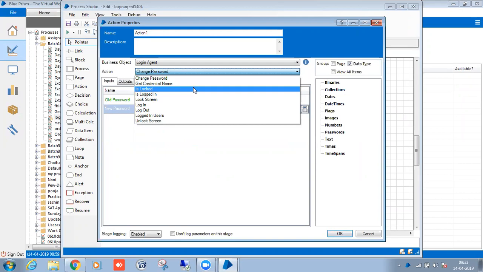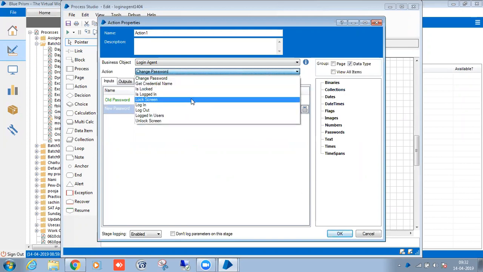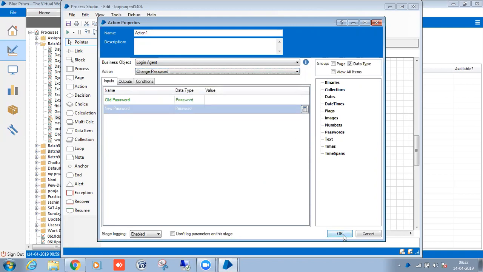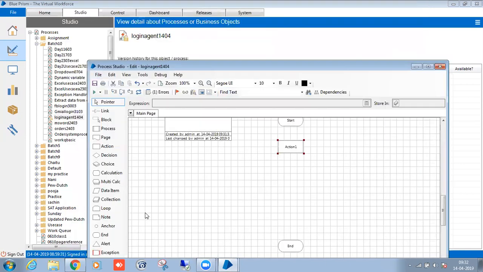So I'm checking now. There are two functions there. As I told you, it will unlock the screen, and it will log into the machine. It can do both functions. So depending upon your VM configurations, they will run the process. So how will they do it? I will create a process here, like log into the unlock VM.